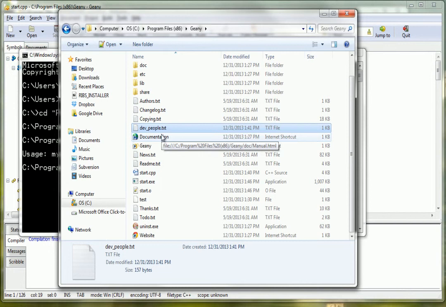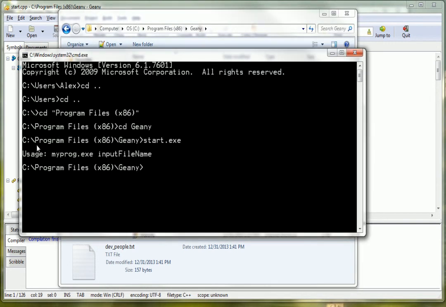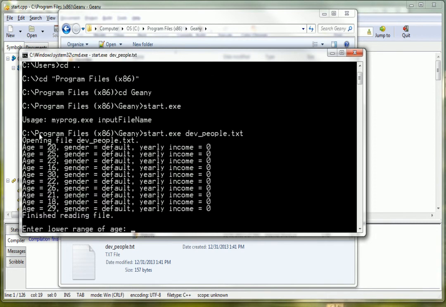That could be anywhere. It could be on your desktop or anywhere else, as long as they're in the same folder together, which allows me to type in start.exe, and then I can put in dev underscore people, and that is giving the expected running of the program, where it opens dev people, reads in the data, and then closes dev people.